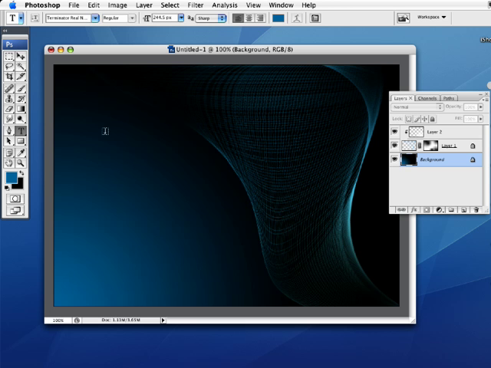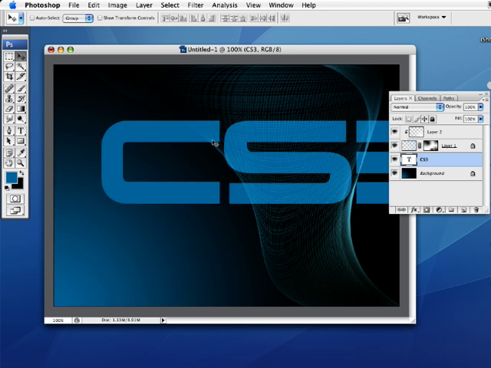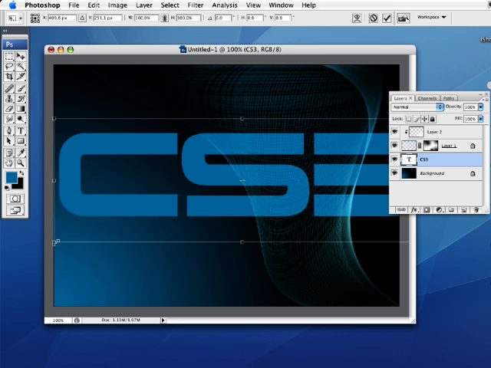Well, all there's really left to do now is just pop in some text. Here I'm going to select my text tool. I'm just going to click in here once. And let's go with CS3. Big techno letter CS3.